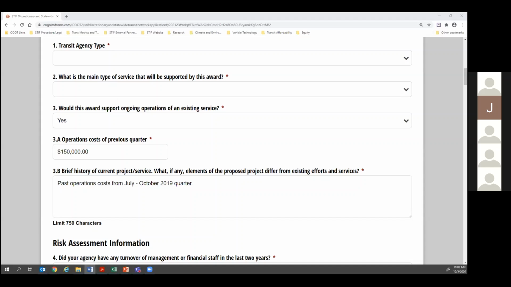So for question 3B, which says, give us a brief history of the current project or service. What, if any, elements of the proposed project differ from existing efforts and services? For this question, tell the selection committee about the existing service and any changes that the applicant seeks to make to the service during the upcoming biennium if funded. So for example, will the service be expanded to new destinations? Will the provider increase the frequency of the service? Are there no planned changes for the service? 3B is really essential to help the selection committee understand the proposed project within the context of the currently available service. And since you did see that this is asking about ongoing operations, this question is also relevant to eligibility for these fund programs.